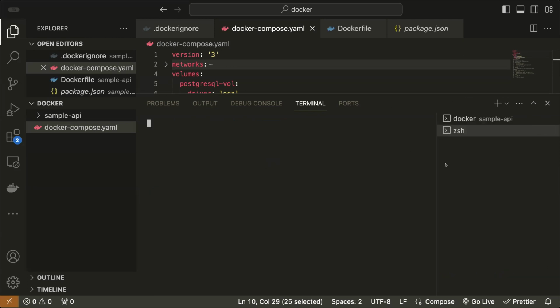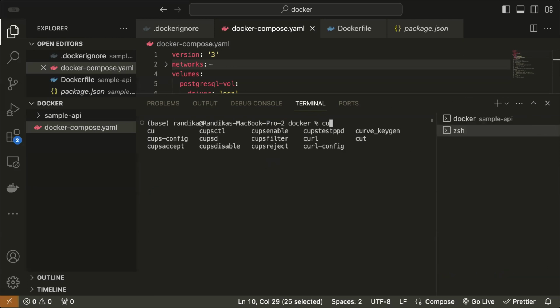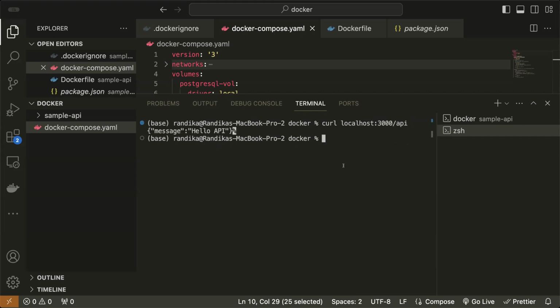To verify that it is working, I can say curl, curl localhost port 3000 /API. It should give me the message. Okay, so my application is giving me back the result that I want.